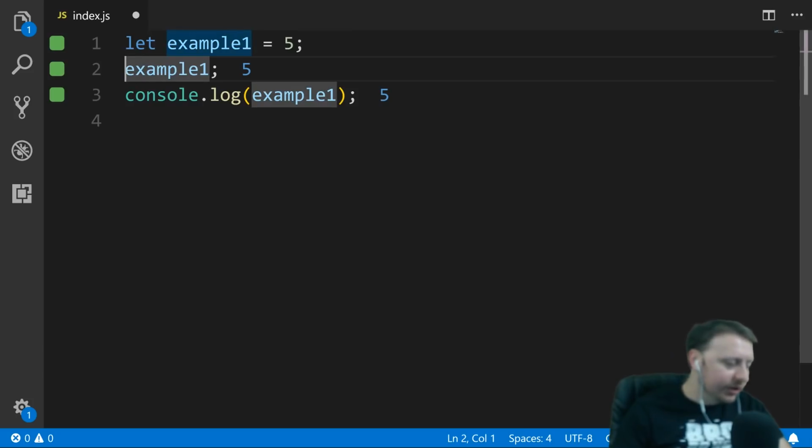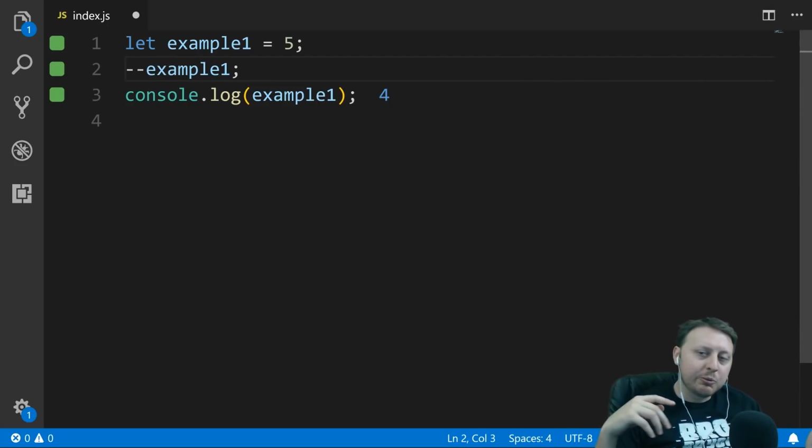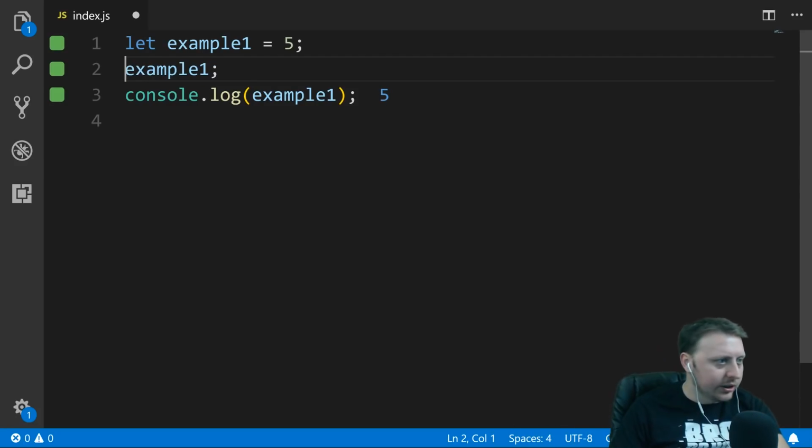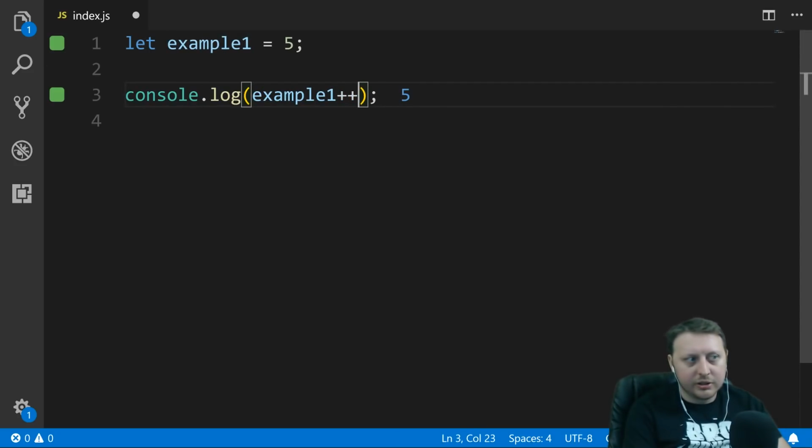Now, oddly enough, you'll see here we do plus plus before the variable, and we still get the same value, and we get the same with minus minus. So what's the difference between doing a plus plus or a minus minus on the beginning of a variable or the end of it? Well, let's actually do it in the console log here. Let's get rid of this and go to the console log. So if we do plus plus, you see nothing's really happening. If we do minus minus, nothing's really happening.